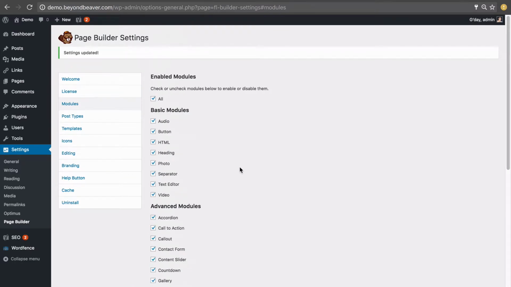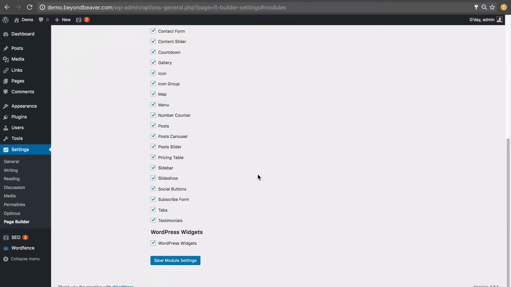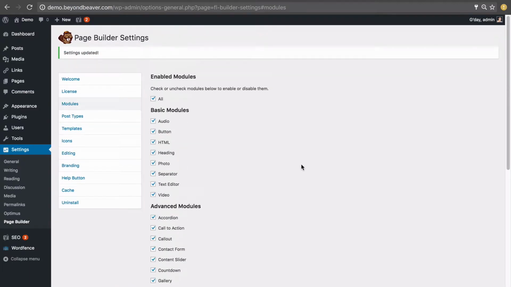So while you might not regularly want to disable any of these modules, for me personally, there have been times that I've deactivated these. For instance, the slideshow module. If I'm using another slideshow plugin, I might come in here and disable that just so there's not two slideshow modules when I'm building pages. But yeah, I just want to point out that it is possible to disable modules on a per module basis.